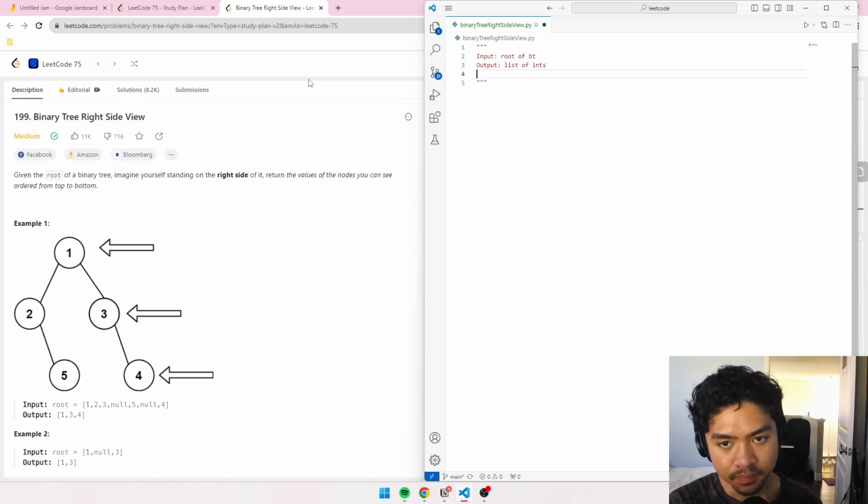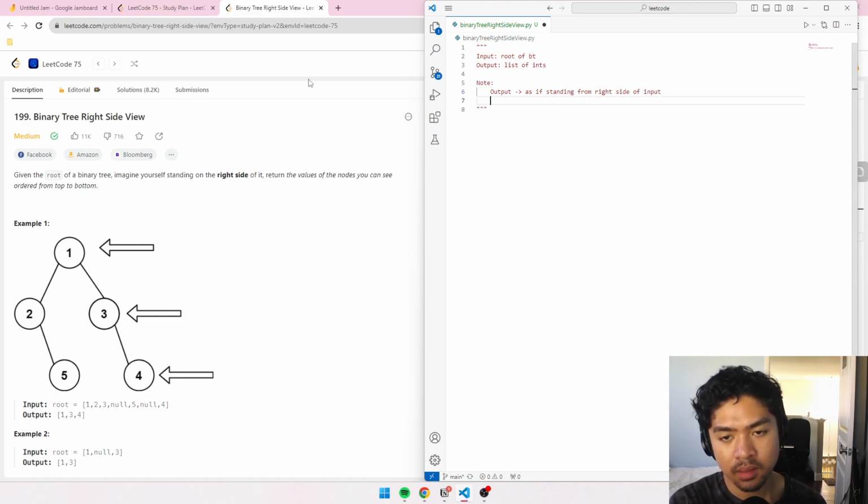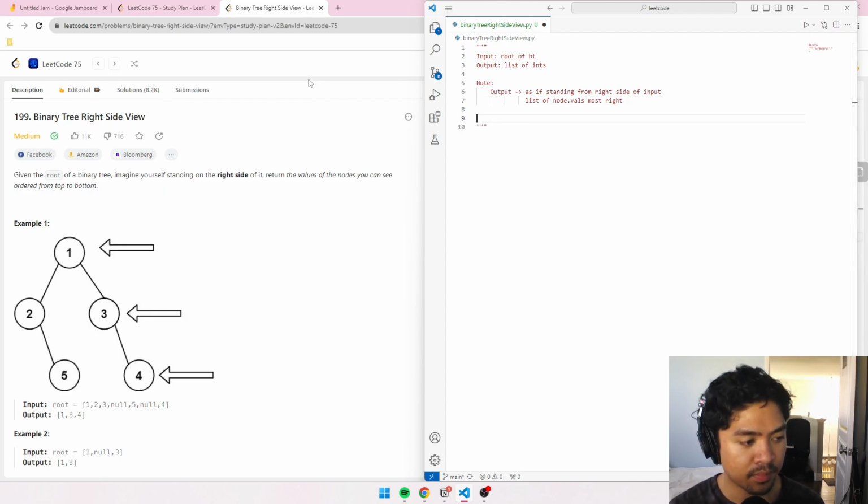To note, output needs to be as if standing on the right side of the input. Basically, a collection, a list of node values only, of the most right nodes. Yeah, that makes sense to me, so I'm just gonna go with that.